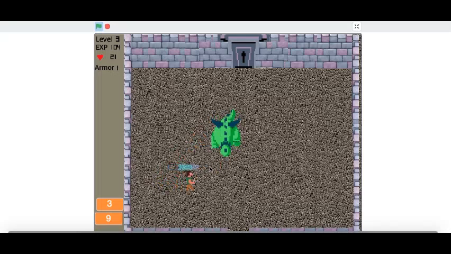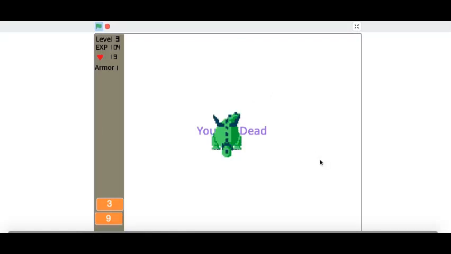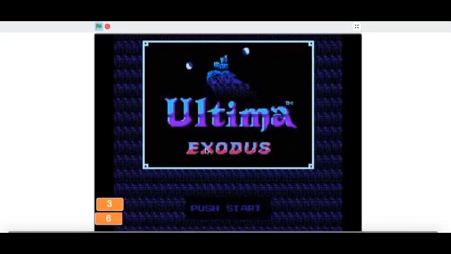I don't really have anything to defeat him right now. So, I don't even know. I'm not even damaging him. Yeah, it still has some glitches. So, nothing happens when you die. You just die. You have to reset the game and start over.